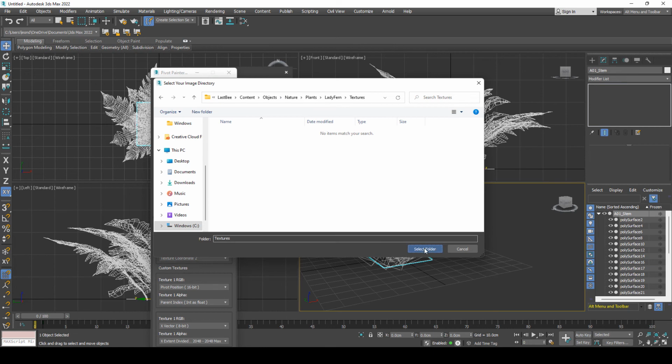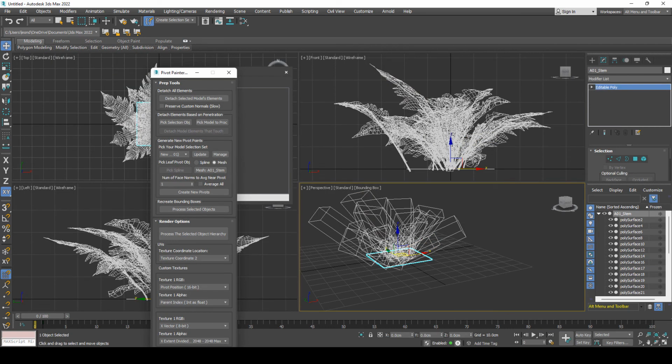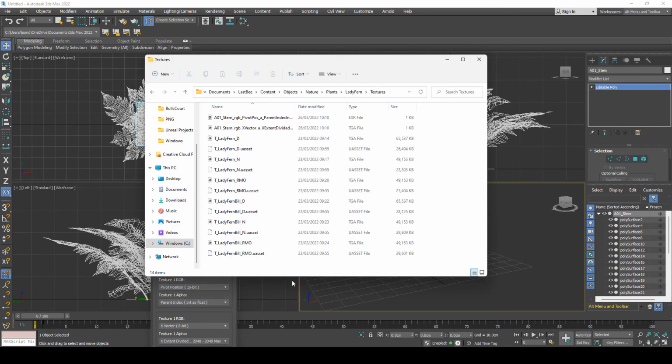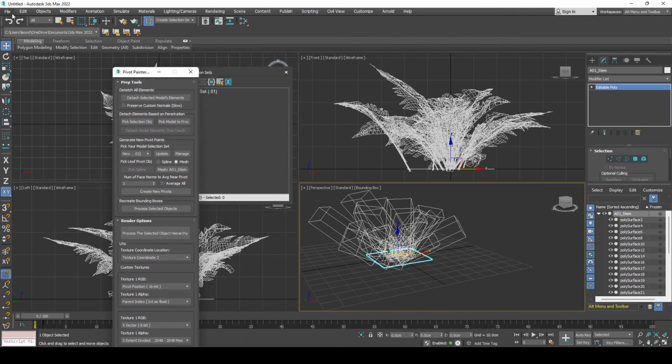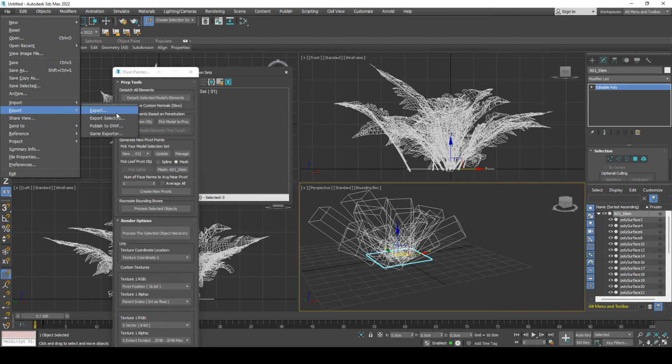Select folder, and there we go. Texture's been written out. I'll just double check that. Yep, and here we go. I've got my pivot position and my vector displacement. So with that completed, I will now export this back out and take into Maya.